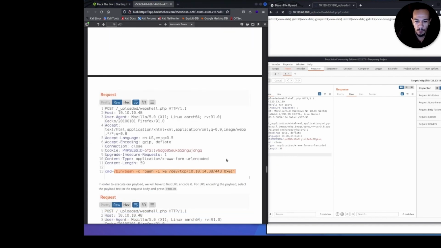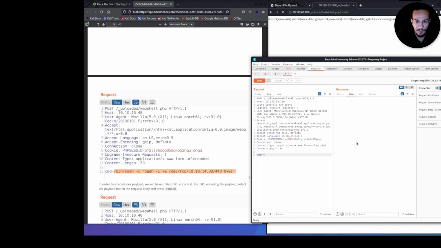All right, we'll implement the /bin/bash command shell right here in the cmd parameter in Burp Suite. In order to execute our payload, we'll have to first URL encode it. So we'll go ahead and type in the IP of our listener. Of course, we'll have to set up a listener.